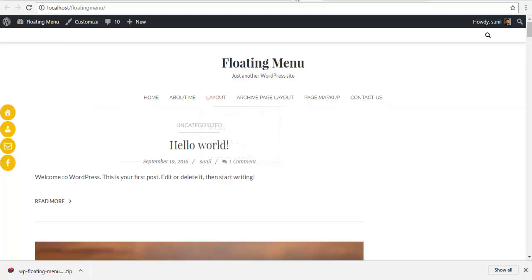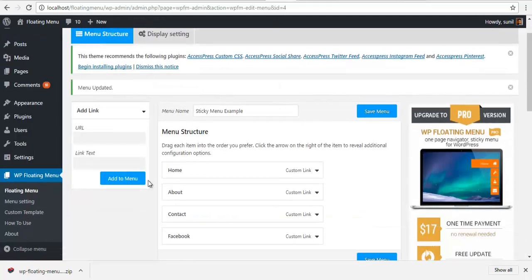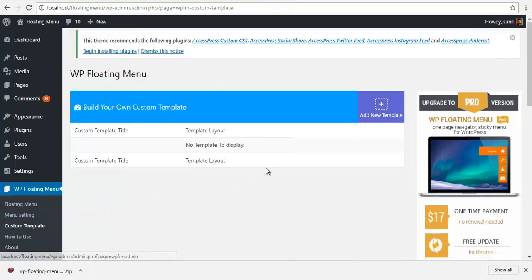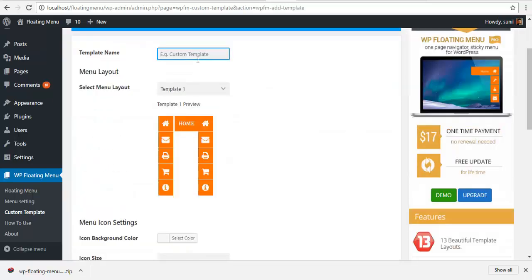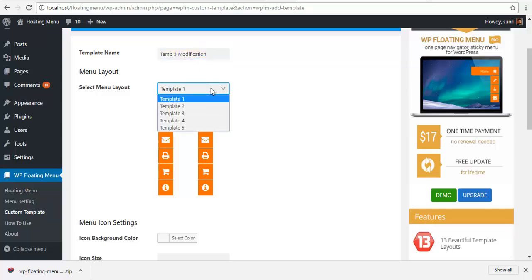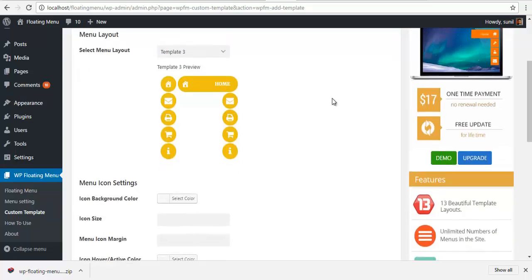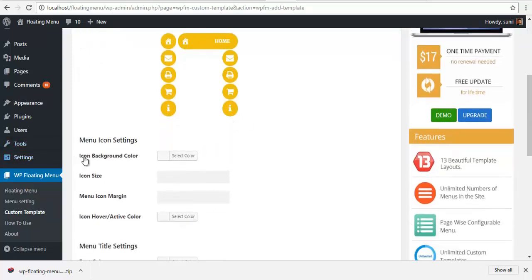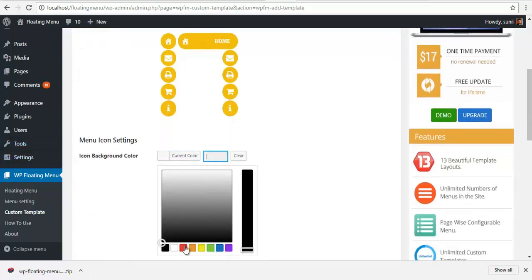To do this, I'll go back to my backend, go to custom templates. If you don't have any templates created, you just need to click on add new template. Name the template, let's say template three modification. Select one of the templates to modify. Let's say template three. I can choose the icon background color. Let's say I want it to be red.